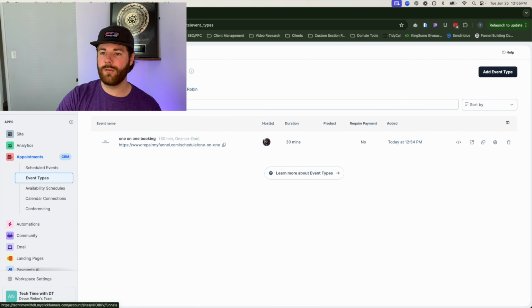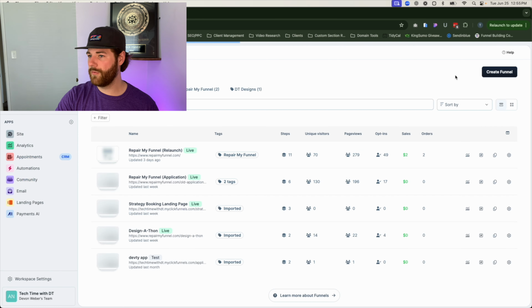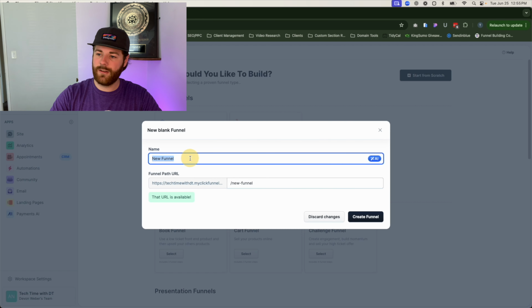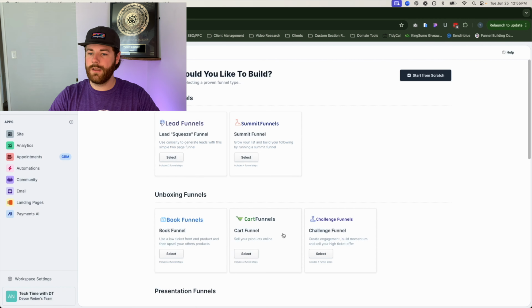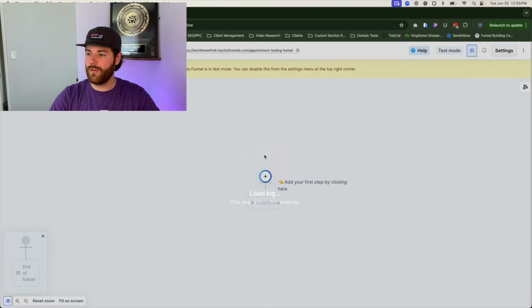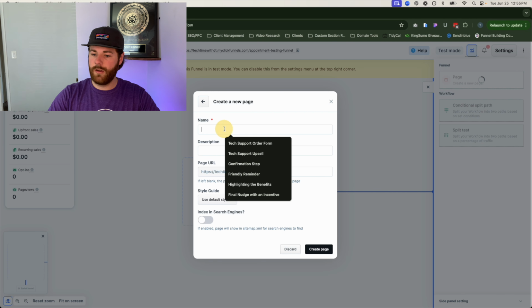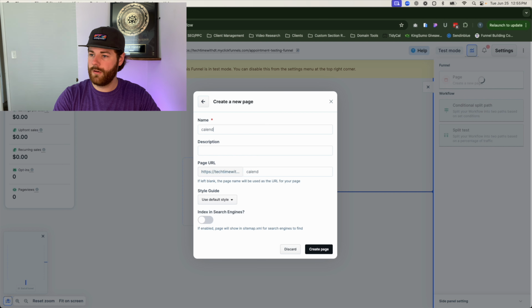All right, let's go to funnels. I'll just create a new funnel for this as an example. Create funnel. I'm going to start from scratch, and we'll call this appointments testing funnel. Create the funnel, and after that, we'll just create a new step in the sequence. Page. We'll go with new page. Calendar embed. There we go, and that's all we need to do to create the page.